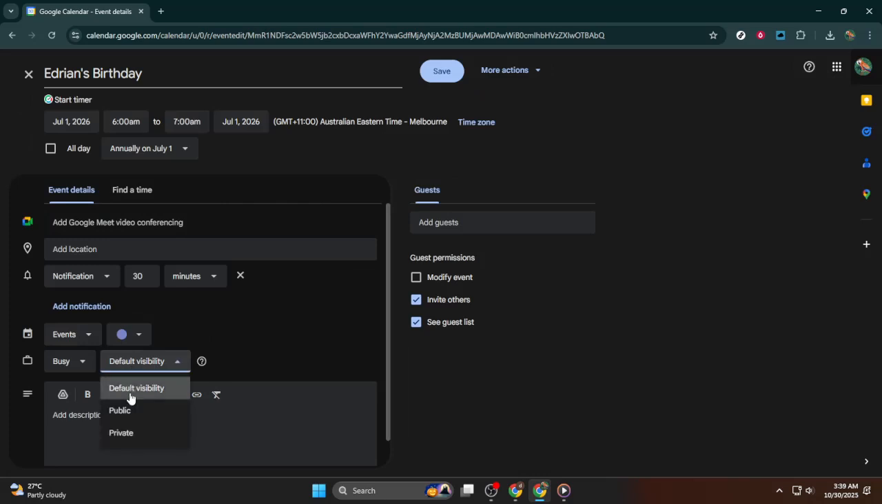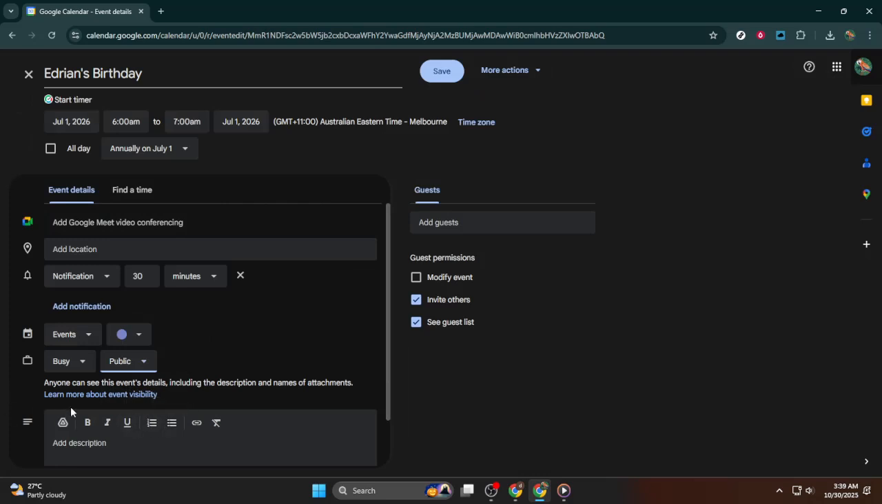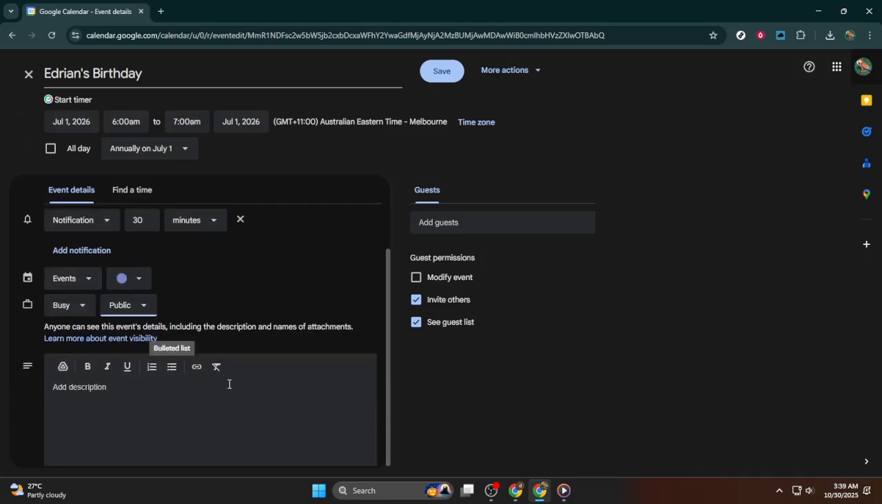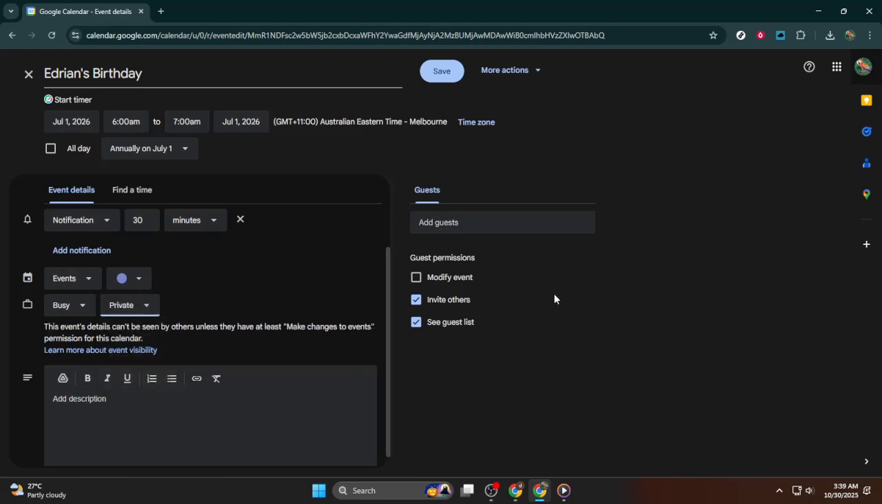By doing this, you're allowing anyone with access to your calendar to see the event and its details. This is especially useful for public events or when you want to ensure broad visibility. On the flip side, if your event needs to be restricted to specific individuals, you should select Private. Private events ensure that only invited guests can see any details about the event. This is ideal for personal appointments or confidential meetings.